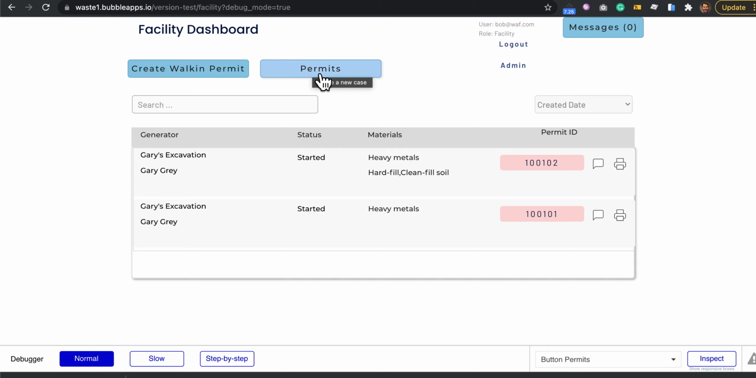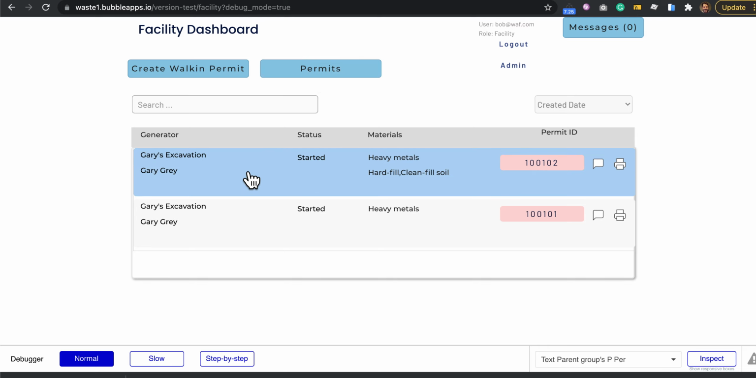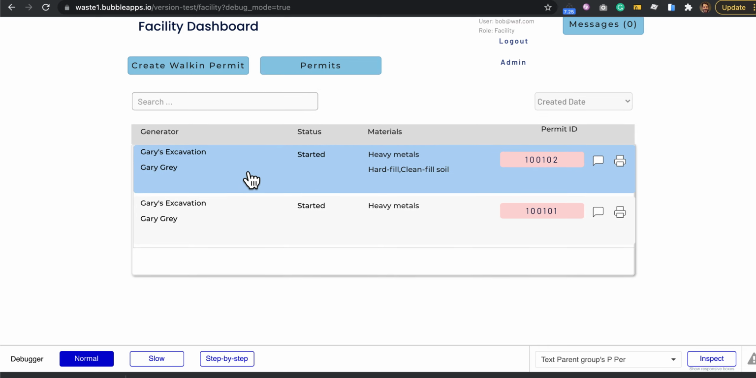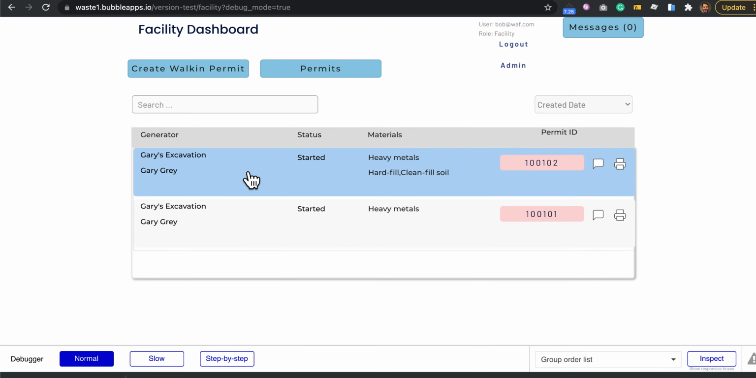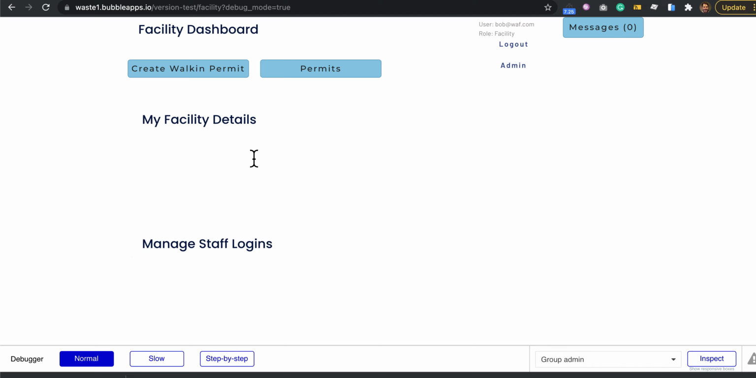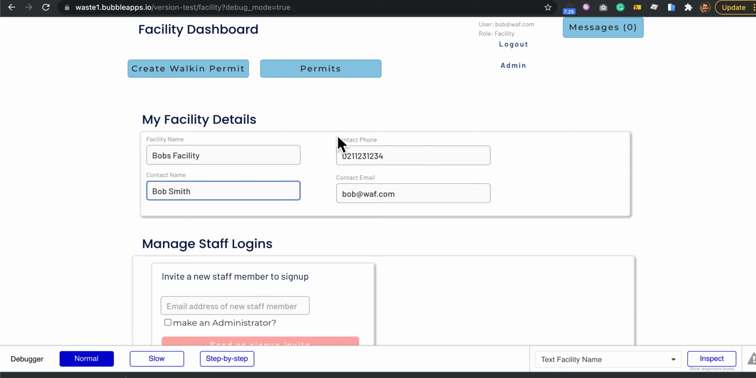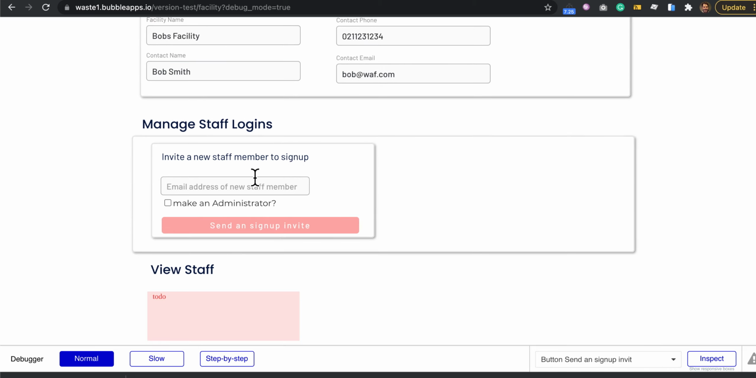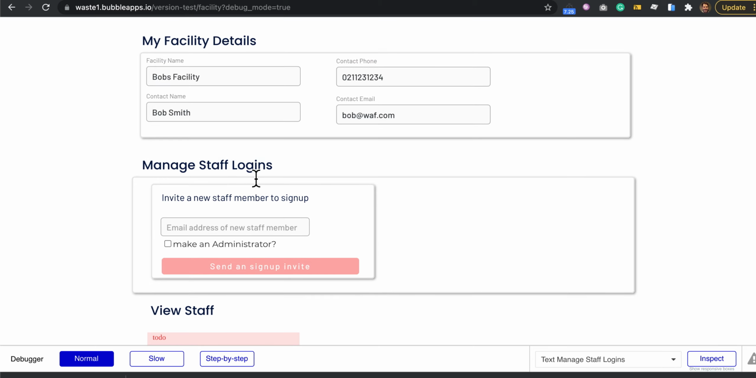There's also the regulator, who can log in and just sees a view by facility of all the permits. But this is wireframes. The idea is for it to be intentionally ugly, so it's very cheap to edit. Oh, and there's an admin in the facility, so a facility would edit their own details, and they would invite their own staff to join and log in. So there could potentially be more than one staff member running a facility, and they'd each have their own login.